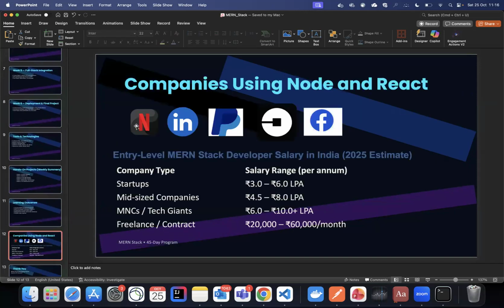So these are the major companies currently using Node and React. If you see Netflix, LinkedIn, and PayPal, they are using Node.js for the backend, and Facebook is the one which developed React. If you see Instagram, Pinterest, and many more, they are using React as the front end.